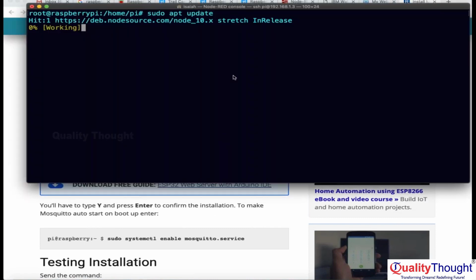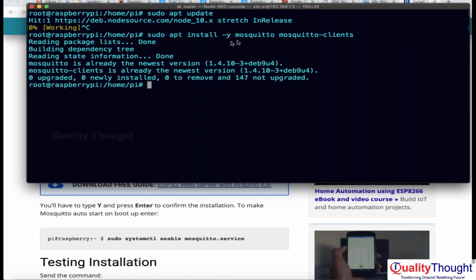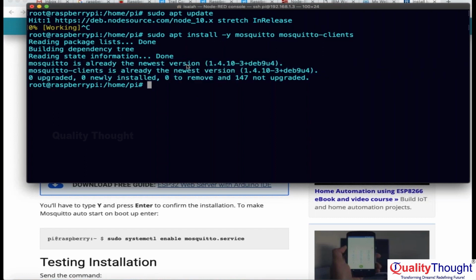Let's wait for it. Okay, I'm going to close this because it's already been updated. Then if you run this, sudo apt install mosquitto and mosquitto-clients, mosquitto will install the MQTT server we need, and mosquitto-clients will install the subscriber and publisher part. Here it says it's already there and already the newest version, so it doesn't need any upgrade or installation.